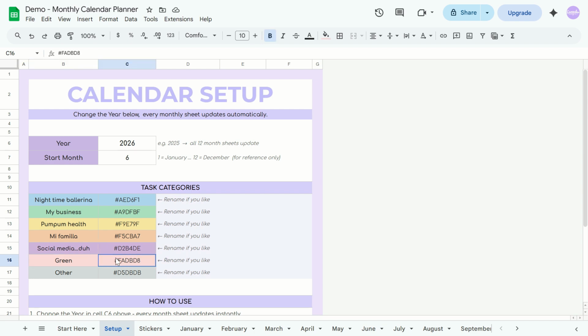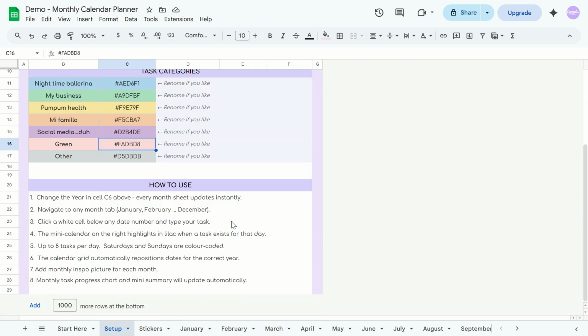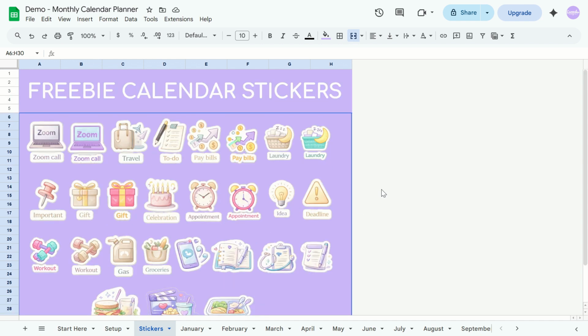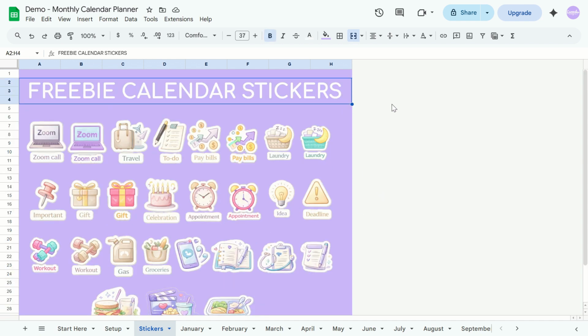And of course, we've got how to use down here step by step, so you can refresh your memory on how to use this calendar if you need to. And as a little thank you from me, I've actually included some freebie calendar stickers in here, so you can put these all over your calendars and make them look cute.